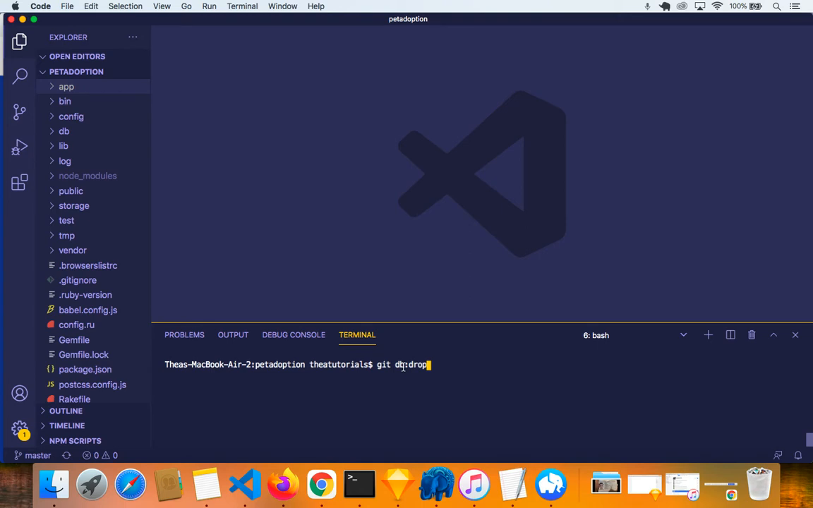If I do a db drop and hit enter, it says... no, what am I saying? Sorry about the git, my brain was in git. So Rails db drop. It will not just remove stuff, it will actually destroy your database. It will literally just destroy the database for you.